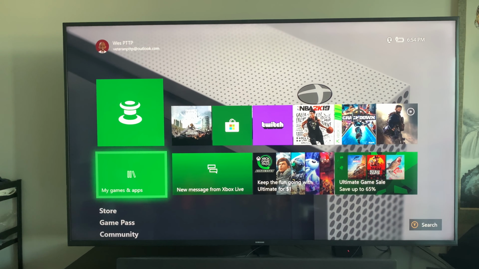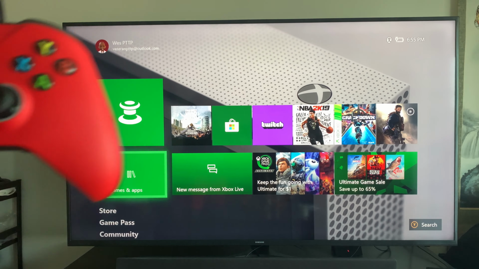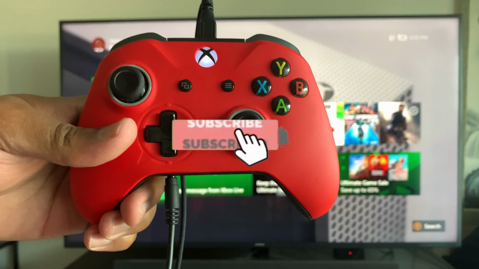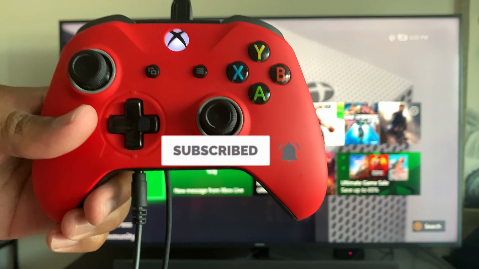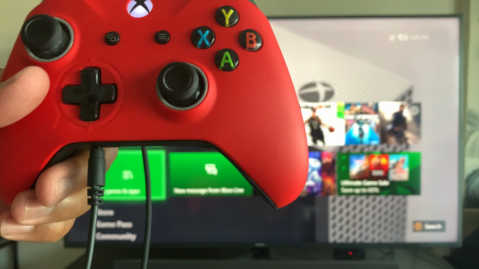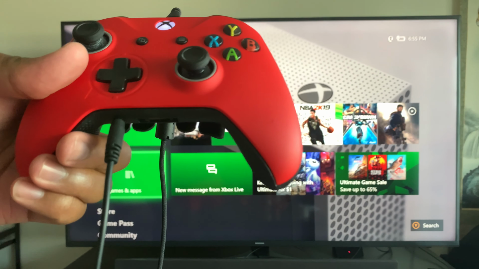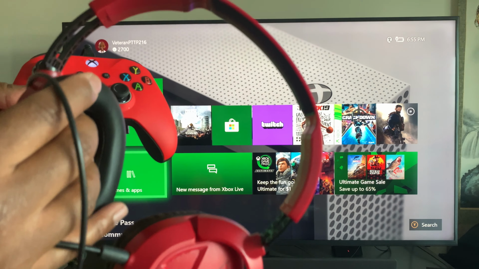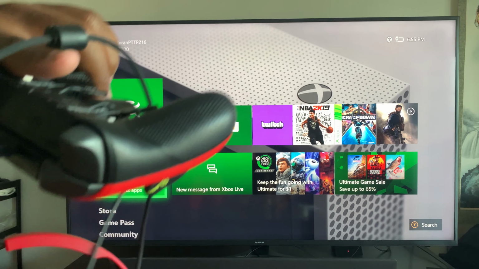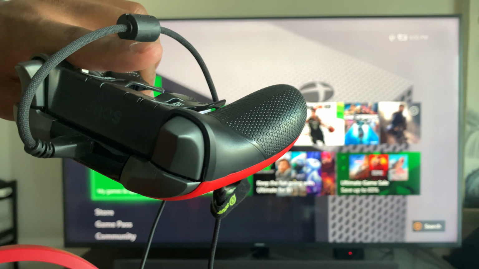Hey guys, did you just get the Scuf controller? And are you having some issues with your Scuf controller? Maybe you're like me. When I first got my Scuf controller, I plugged in my headset to my controller. I put my headphones on. I was so pumped, ready to use these paddles. And you know what happened?